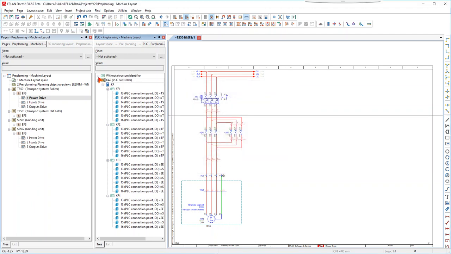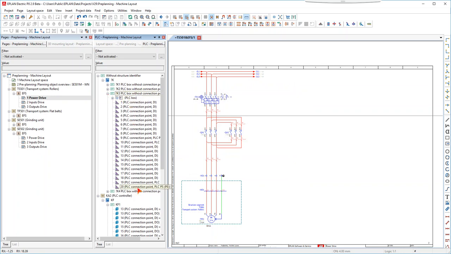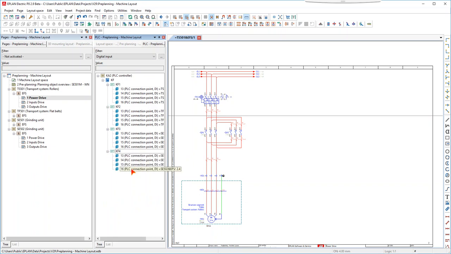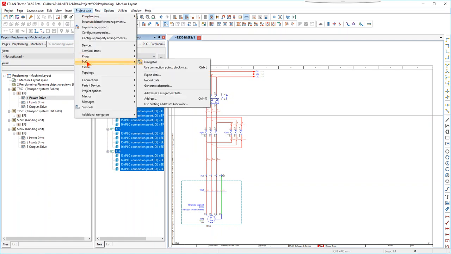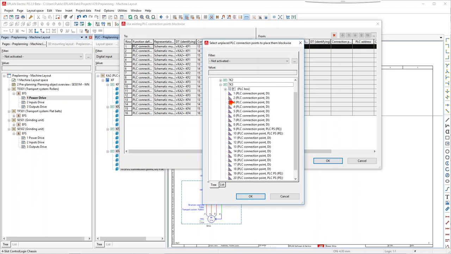And now you can see it created additional cards, and one of these cards is the input card. So I'm going to simply filter my digital inputs, and these are the digital inputs that are in my project. So I've got 16 of them. So I'm going to highlight them. I'm going to simply say PLC use connection point blockwise, and now I'm able to map the I/O information from the schematics to the I/O information that was imported from the AML file.